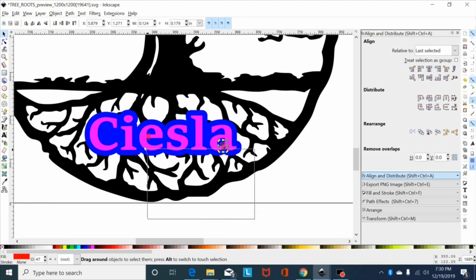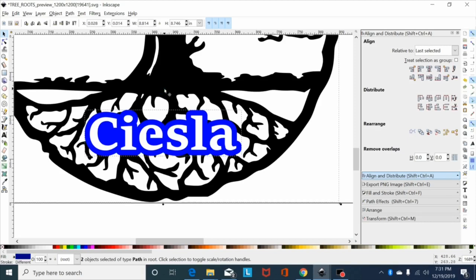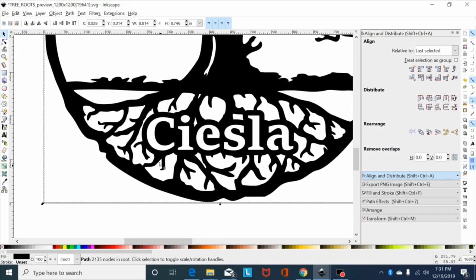Then I would select both of those, shift control plus to union them together. Select the text, shift control minus. Now those are cut out. Now I can select my background, shift control minus to difference that out of the outline. Then I select the tree, shift control plus to join it all together. And that's how I would add that name into the roots.